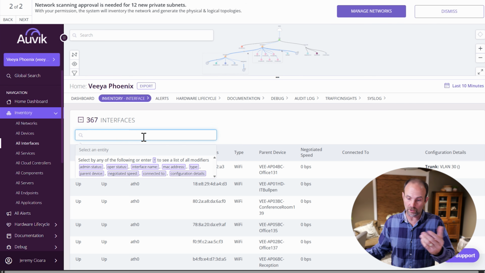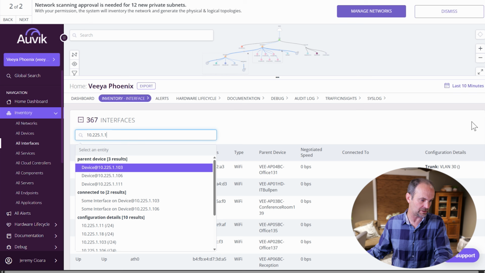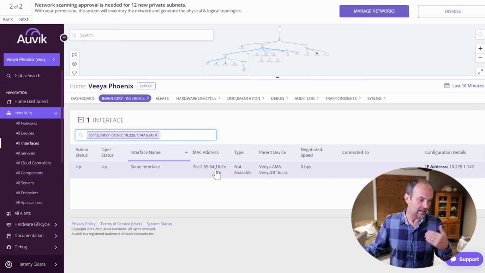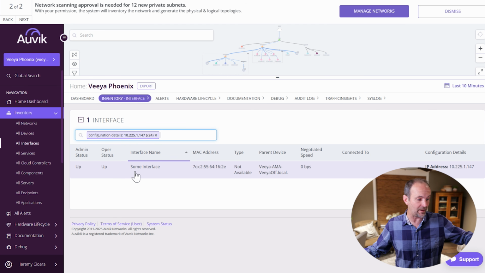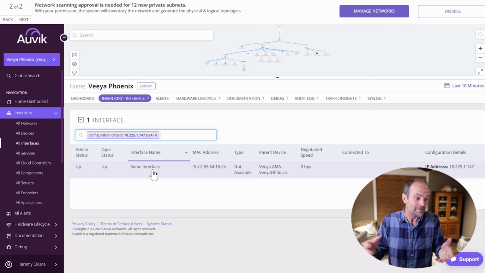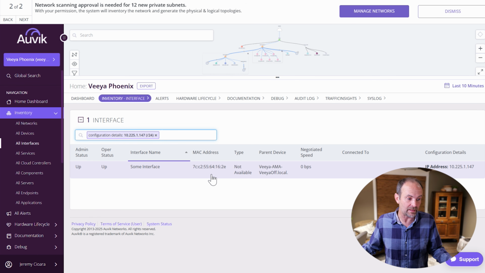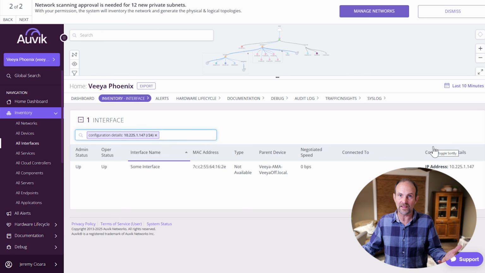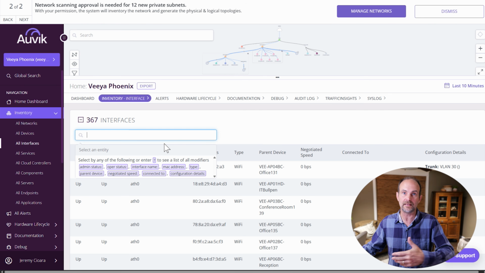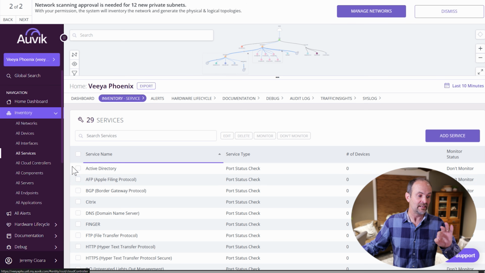So maybe you just go, okay, I just want to see it for 10.225, let's just say 147. How about that guy? Click on that guy, and I can see this is the one interface that I have on there, and I love it. This is a device that hasn't been fully discovered yet, so it's got something. I can see the MAC address. I even see the IP address. So you can see from this filter just about any device and any interface that is in your environment and discover it that way.